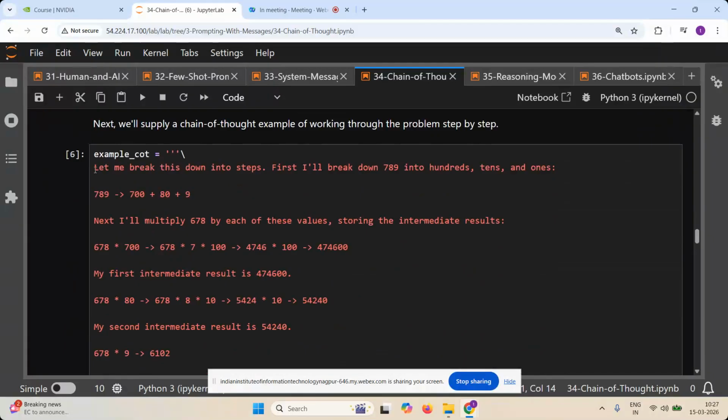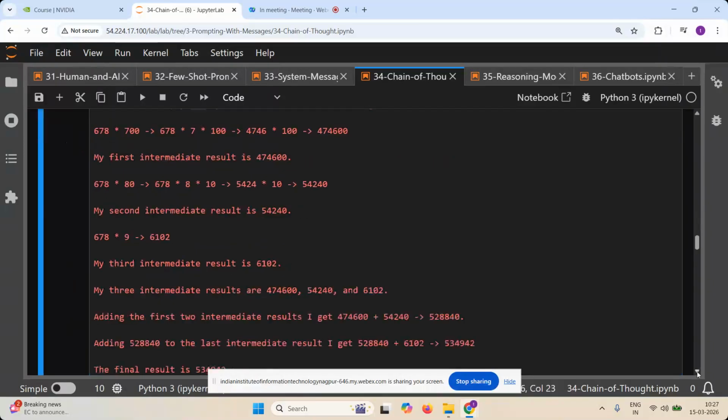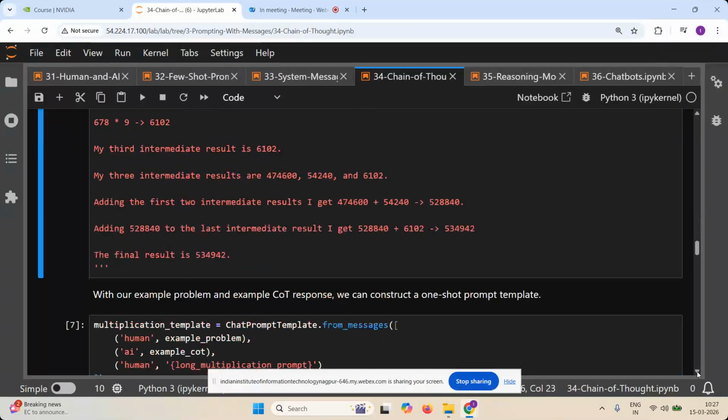Here I am breaking the problem into sub-problems. For example, I need to multiply by 789. So 789 is broken into 700 plus 80 plus 9, and each of these is multiplied by the second number, which is 678. First 700 is multiplied by 678, then 80 is multiplied by 678, and lastly 9 is multiplied by 678, and all these partial results are added. So perfectly, it is giving me the correct answer.